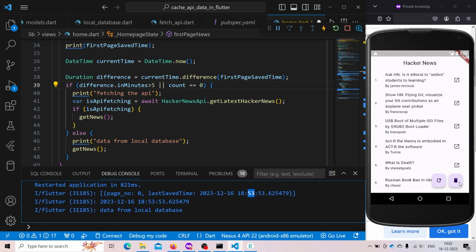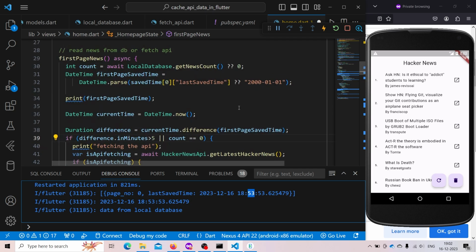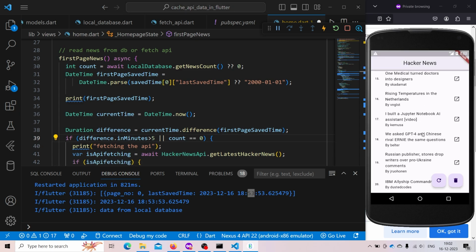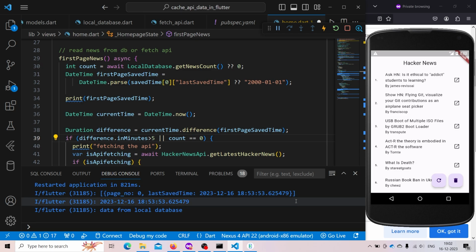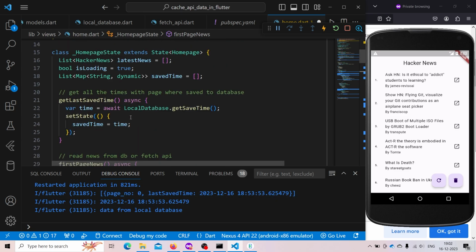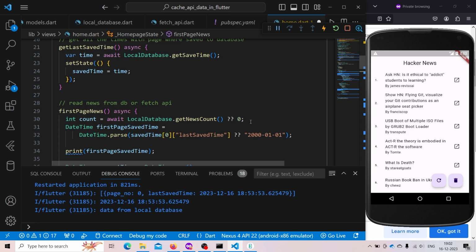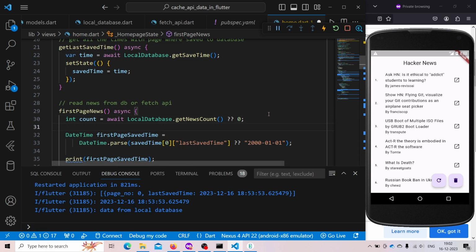So now we don't need to delete our database. If we press the refresh button, it will show us the new news automatically and save the data. So let's check whether it's working or not. And let us also print the count here, how many news items we have.